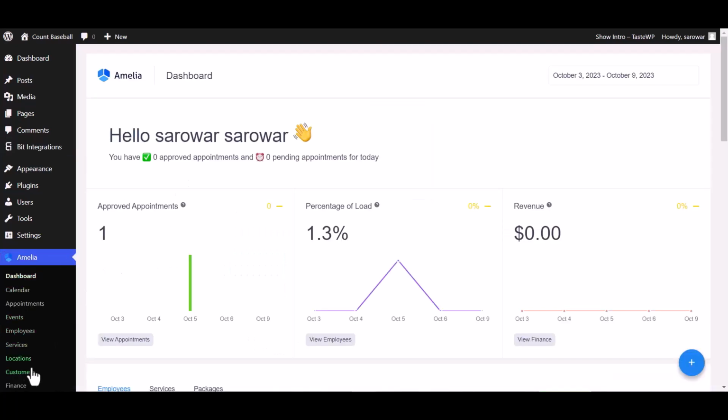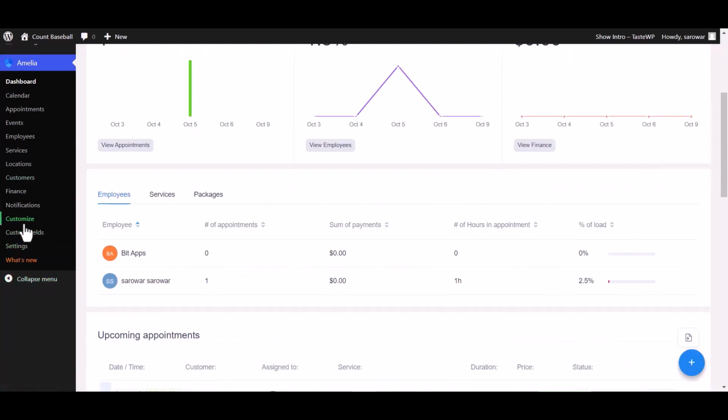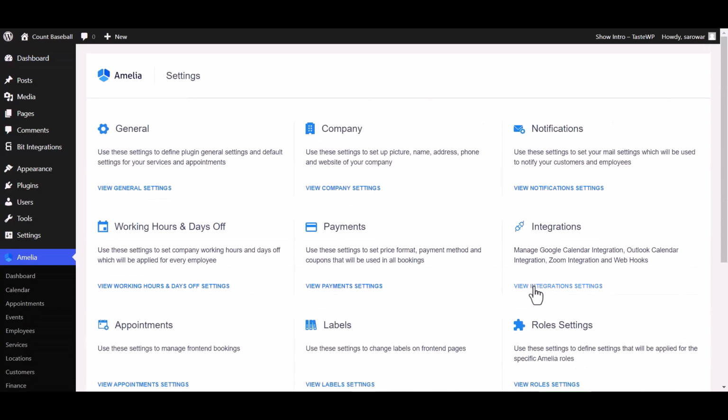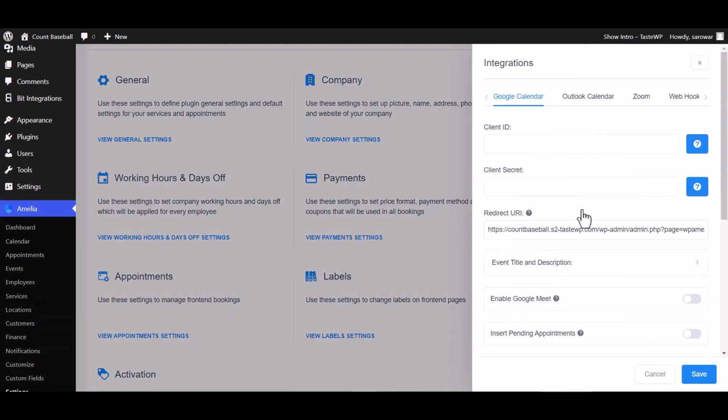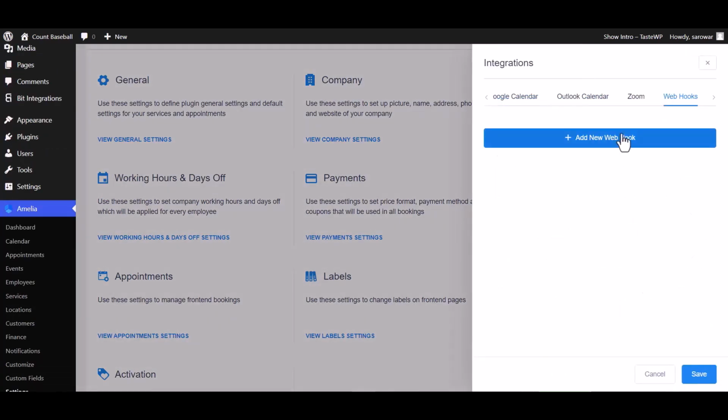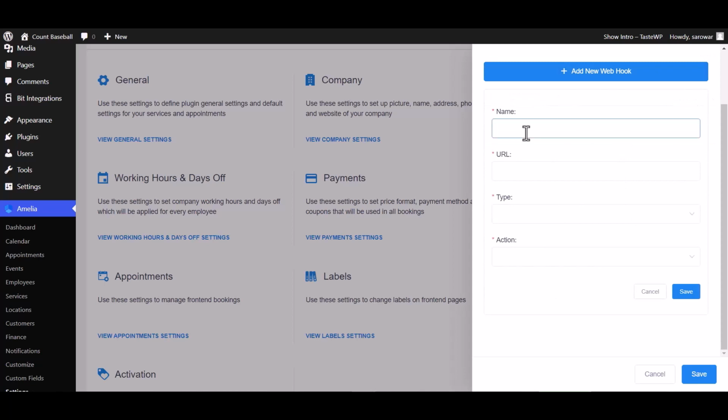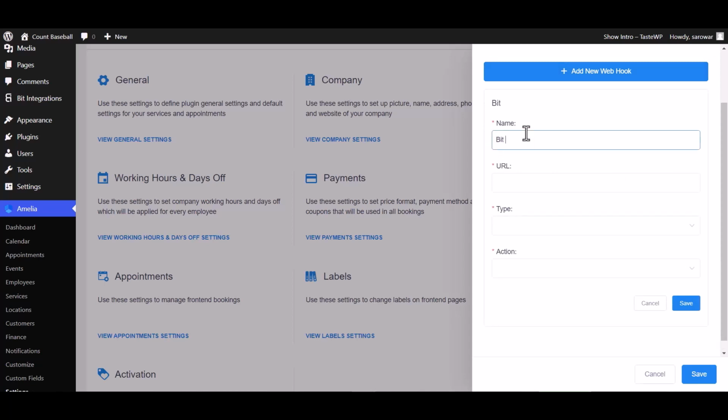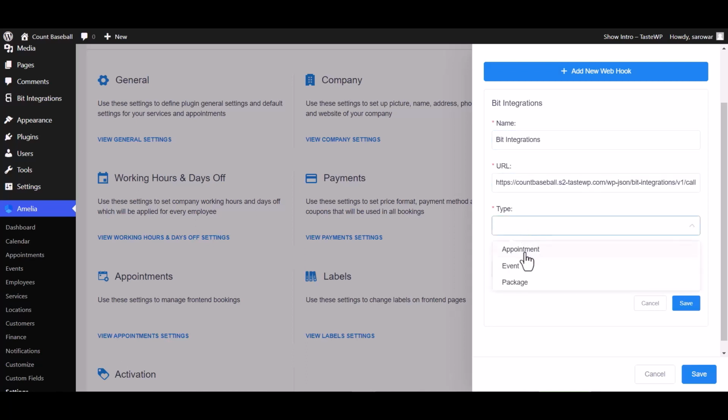Go to Amelia Dashboard and go to the settings. View Integrations settings. Webhook. Add new webhook. Give here a meaningful name and paste the webhook URL. Choose here your desired type.